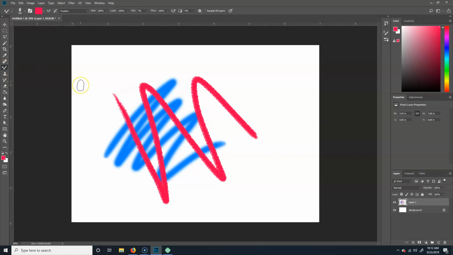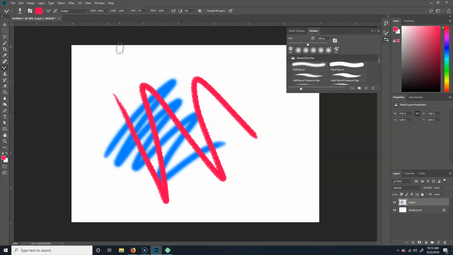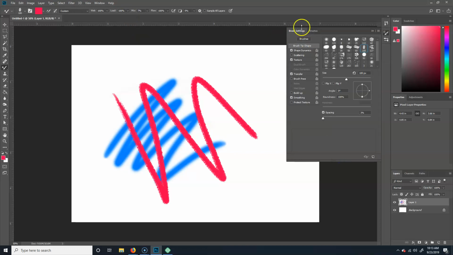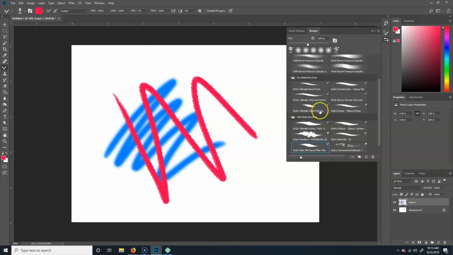Now, mixer brush is meant to simulate real-world brushes more realistically. So when I have this up, you can see I have these tool settings up here. But it might be beneficial to actually put on the brushes tab and the brush settings tab. So you can see these are them.